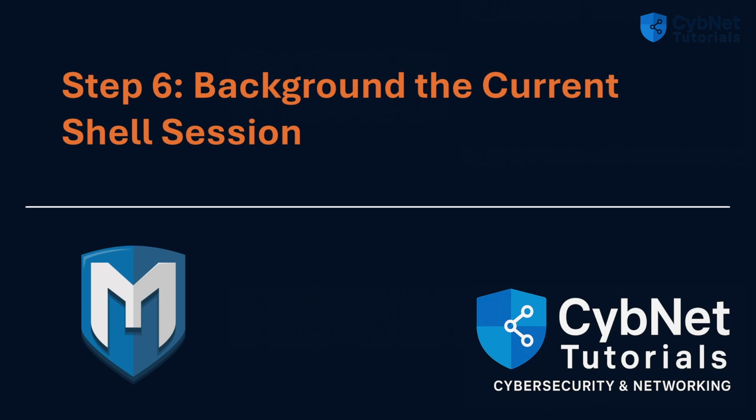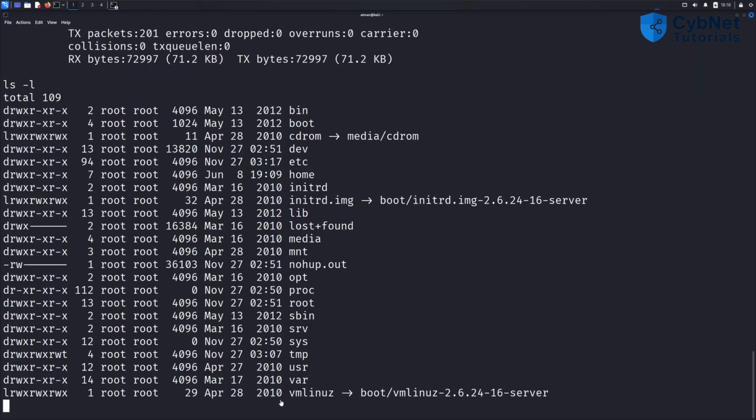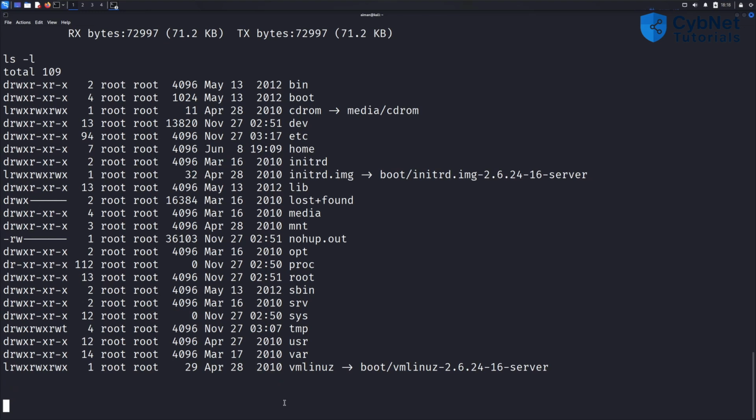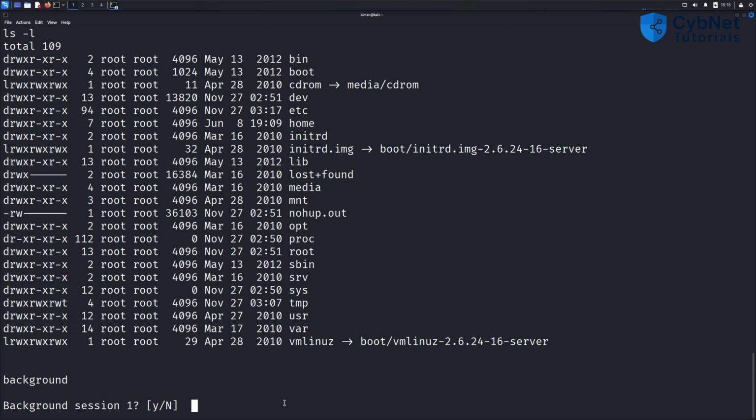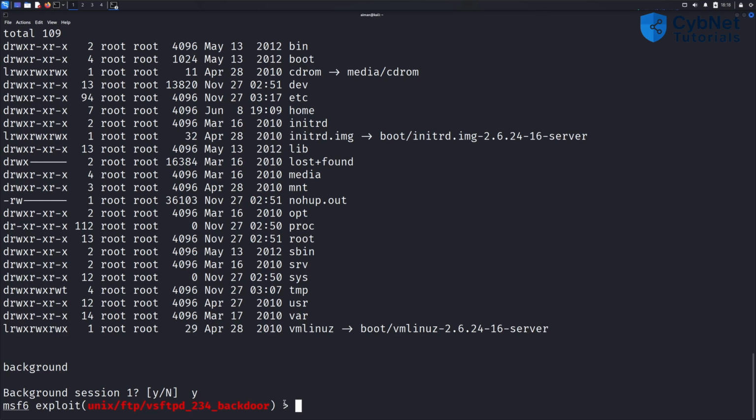So now we need to background the current shell session. It will ask you if you want to run this session in the background. So we just type yes. And now it is okay, it's successful.